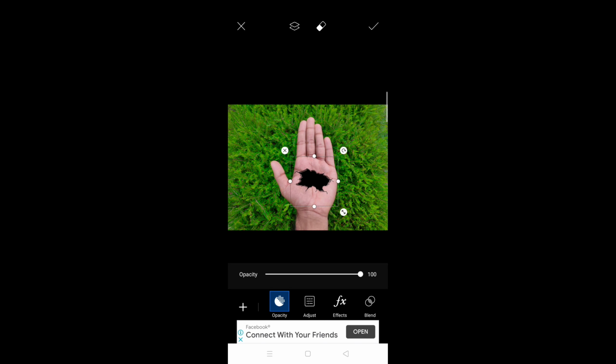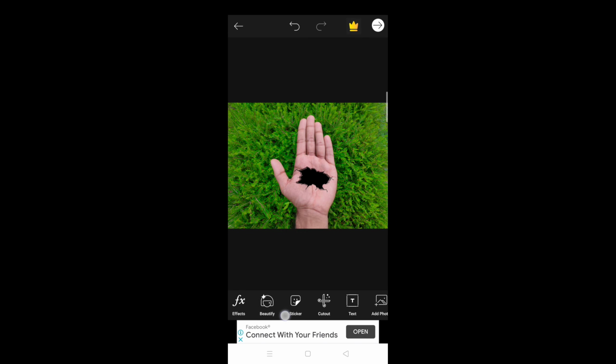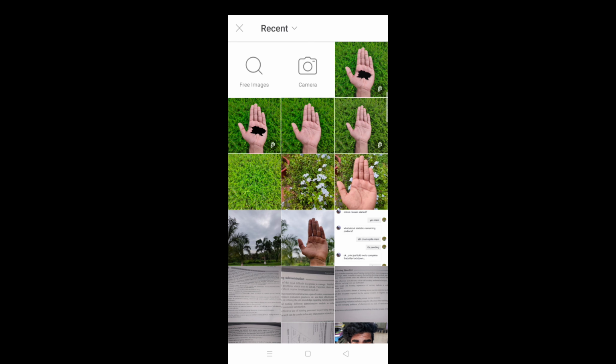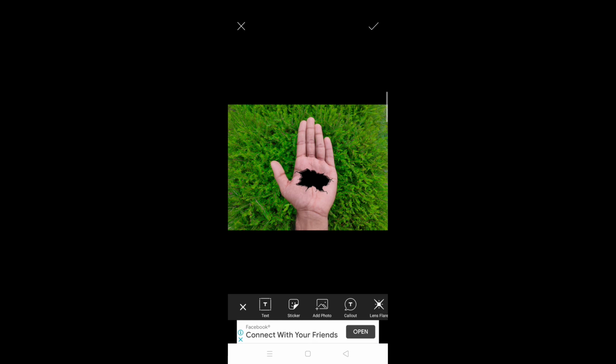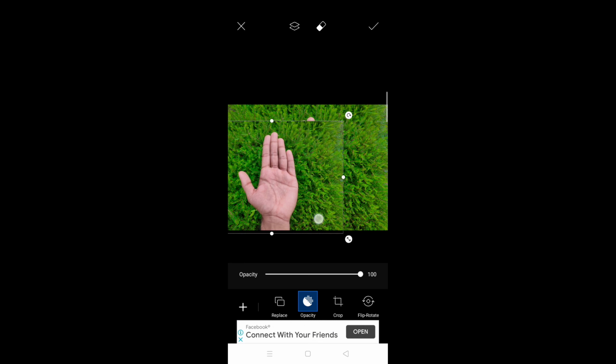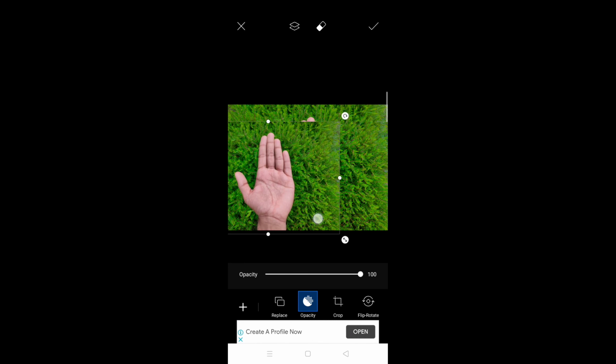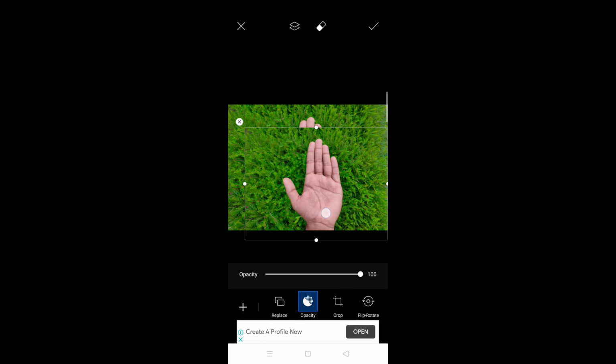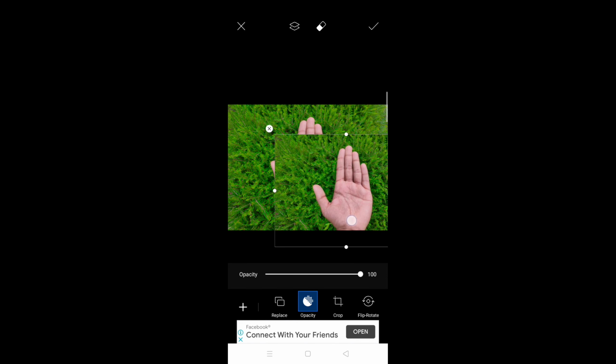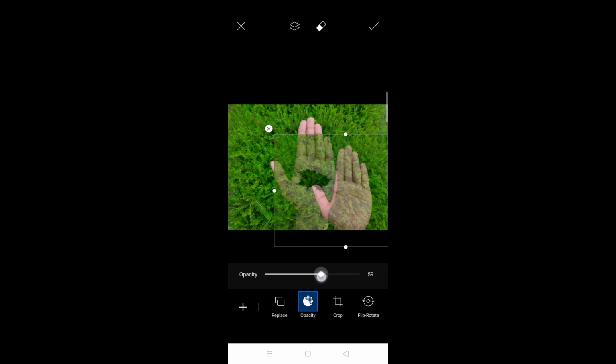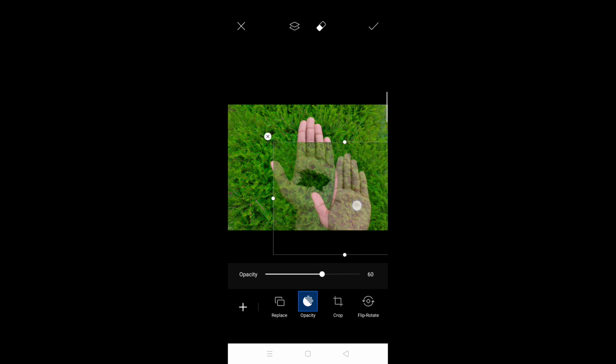Okay, we've adjusted everything. So now we have to add the same picture which we've clicked on the phone, that first one, add it to PicsArt again. So once you have added it, it should come over like this. So you just need the grass part. Okay, so just the grass thing should be on the hand, so adjust it properly. So you can decrease the opacity to see where it's fitting. So once you decrease the opacity, you can see where this hand comes.